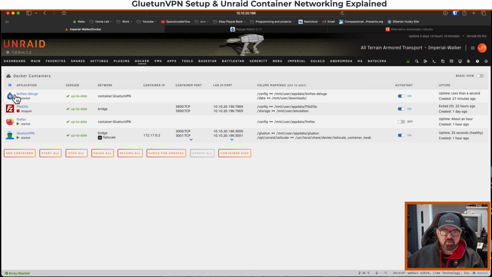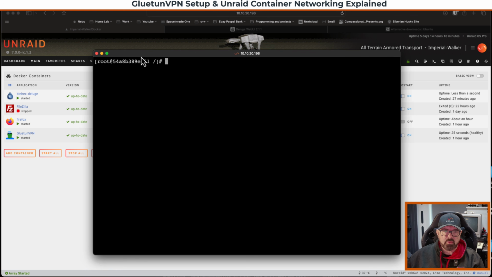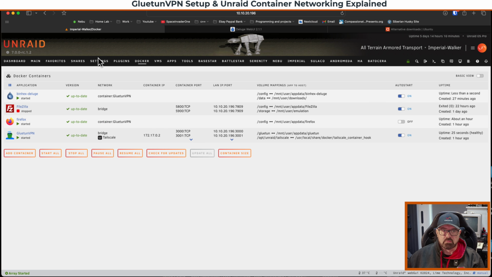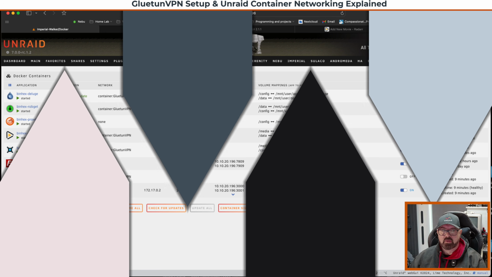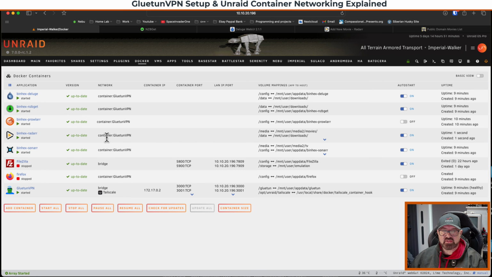And now, if I open a console window inside of Deluge and I type curl ifconfig.io, we can see there is the IP that the container is using, that being my Private Internet Access VPN IP, not my home IP. So, all working nicely. Okay, so now you can see there's a few more containers going through the VPN. I've got an R stack going through it here.